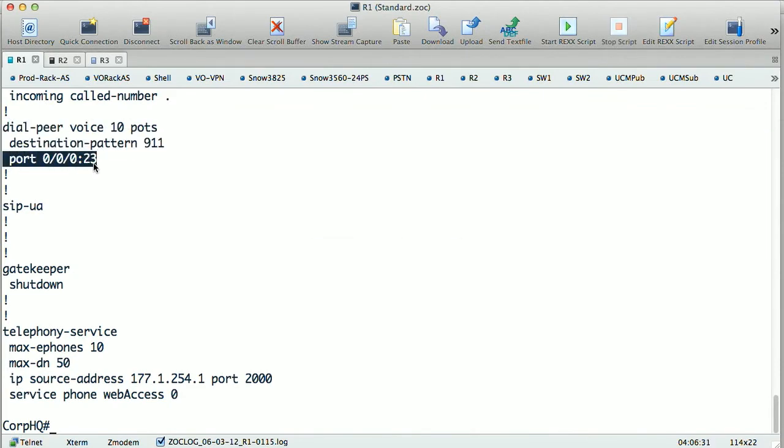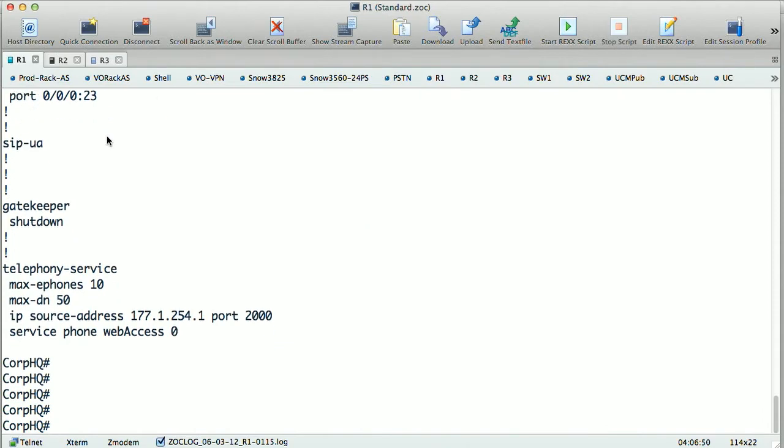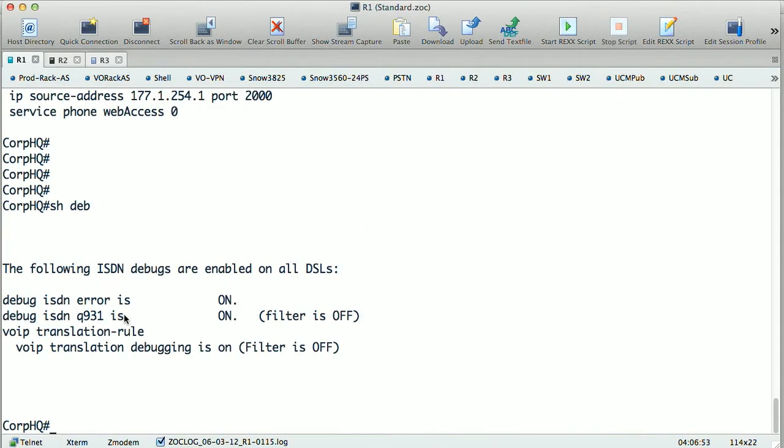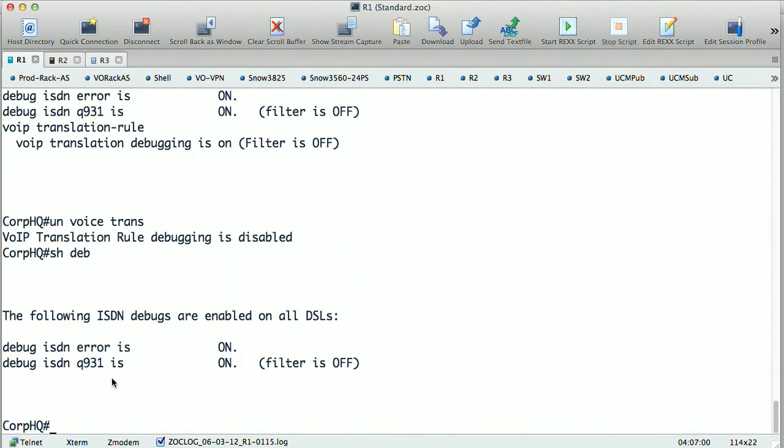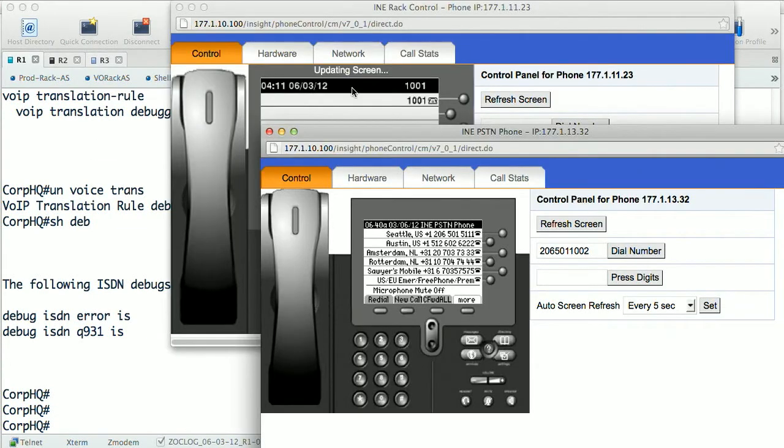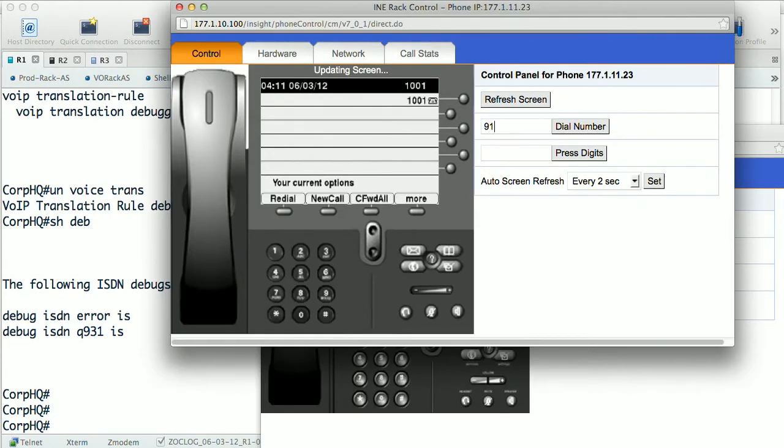call out this port. Now it would send the call out the port, but that does not mean it would send the digits out the port. It simply means it will send a call setup out that port. The digits would be stripped off, so nothing would be sent out the actual port. Let me demonstrate. Debug, I've got Q931 on. I'm going to take undebug voice translation off. So now I've only got Q931 debug turned on. And let's just go ahead and pull up our phone and dial 911.